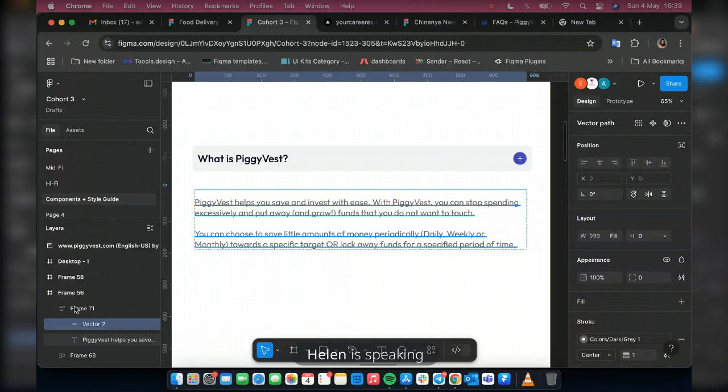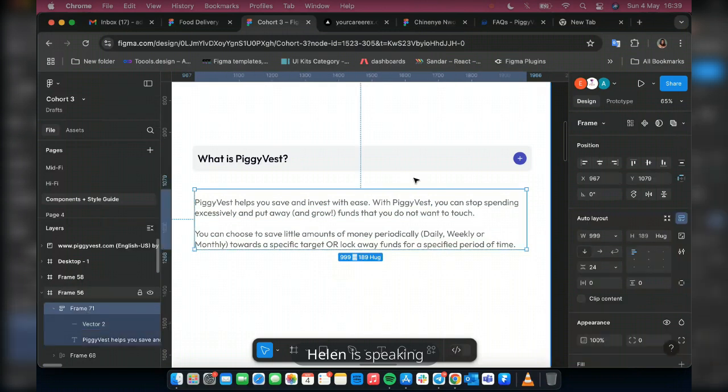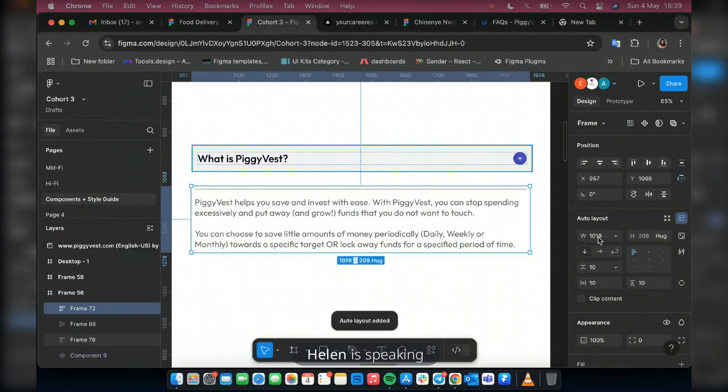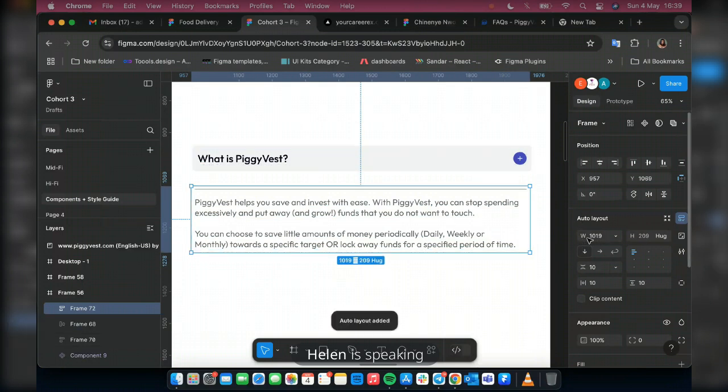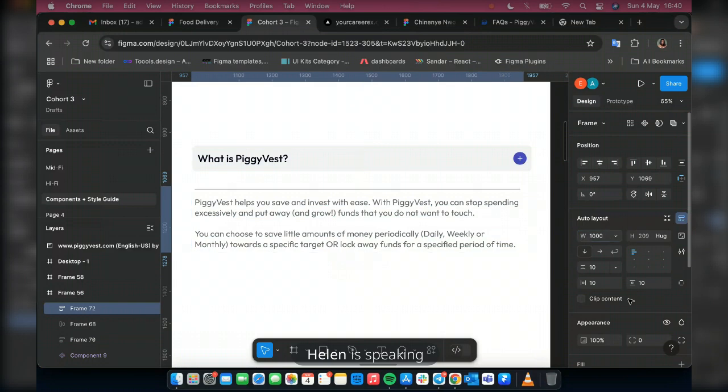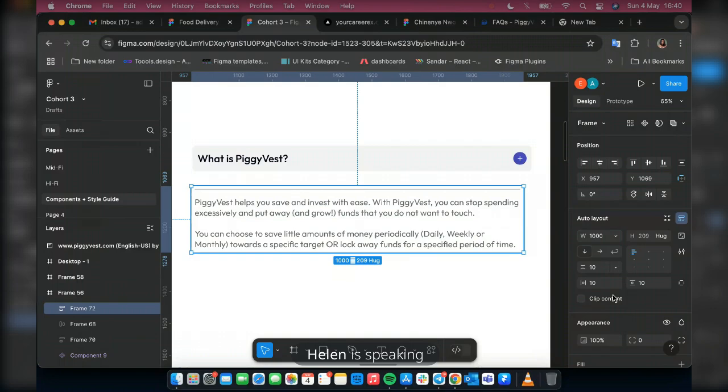So now we are done with this, and I'm going to hold these two together and add another auto layout. I'm going to make the auto layout 1000, the same way as this one. This one is 1000, so I'm going to make that the same here, 1000. Once that is done, I'm going to add a fill color. I'm going to use this color here. For the padding, it's 10, but now I'm going to make it 15.